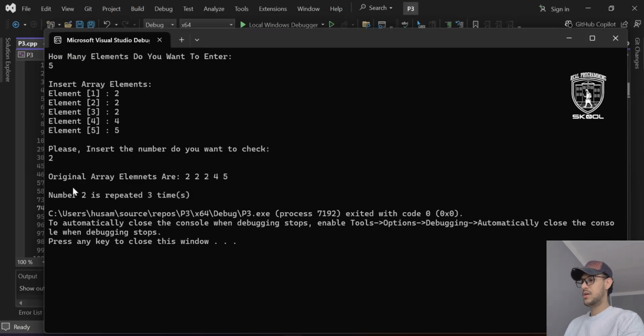The output is: original array elements are 2, 2, 2, 4, 5. That's correct because I inserted element 1, 2, element 2, 2, element 3, 2, element 4, 4, element 5, 5, which are the correct elements. And number 2 is repeated 3 times because I said I want to check number 2, how many times it is repeated inside the array.